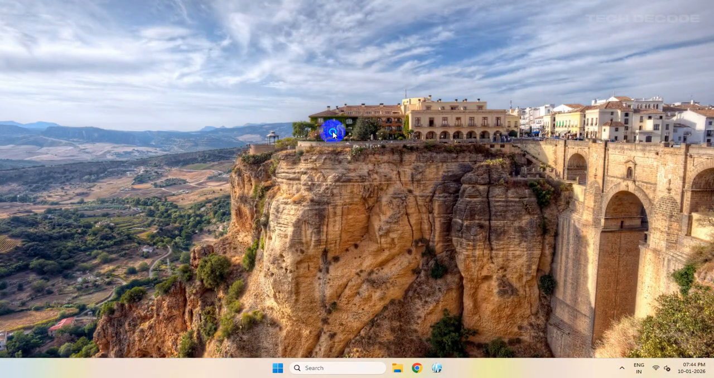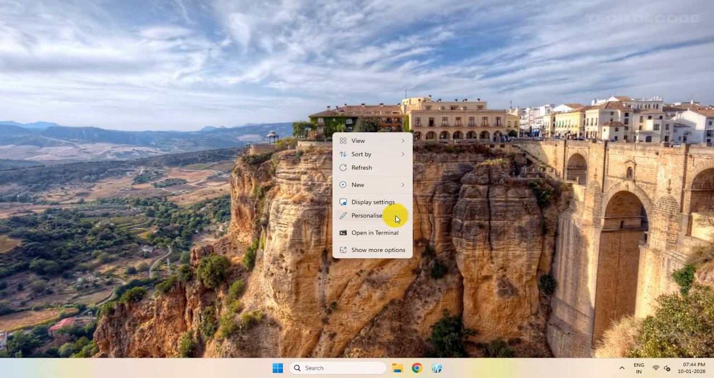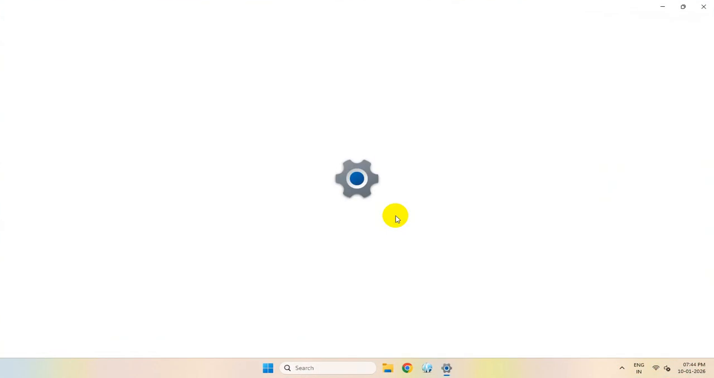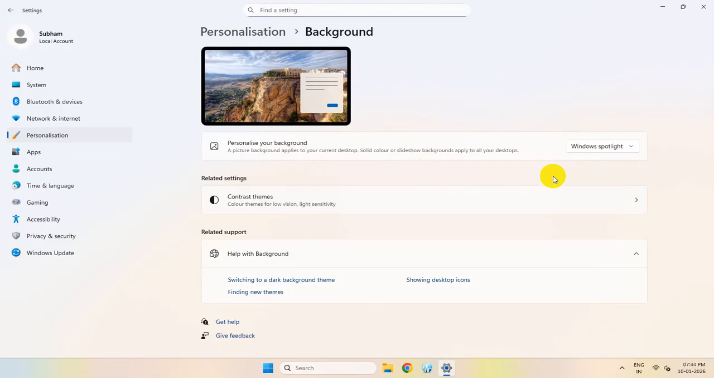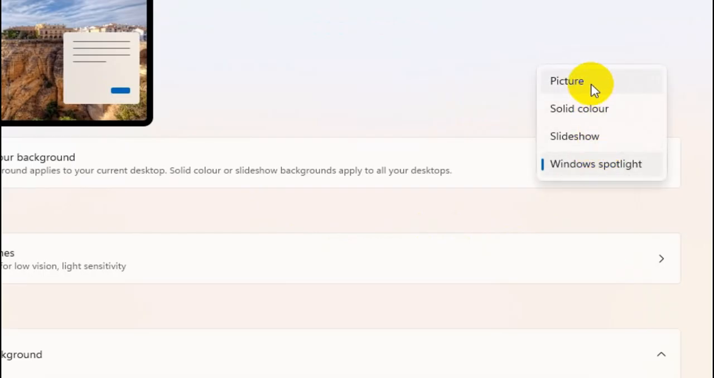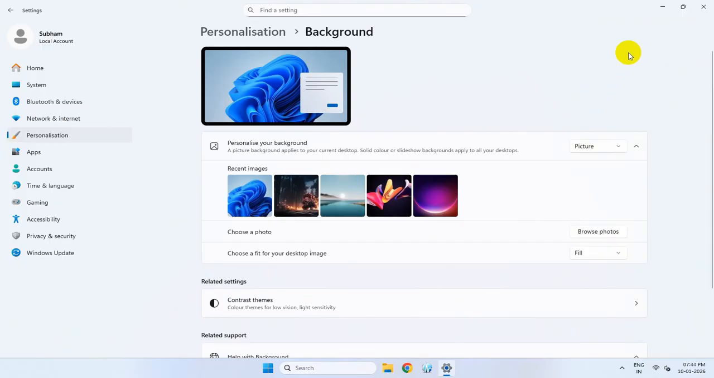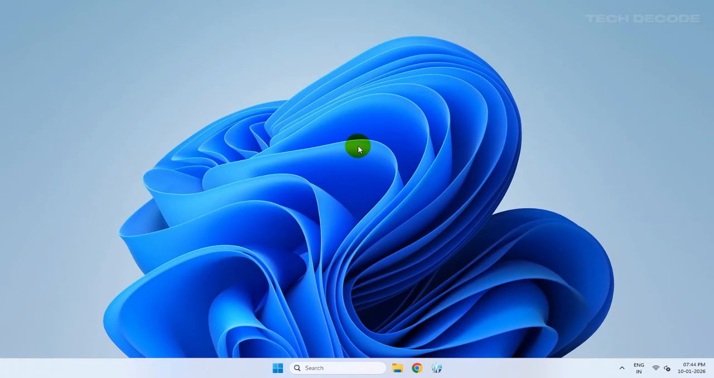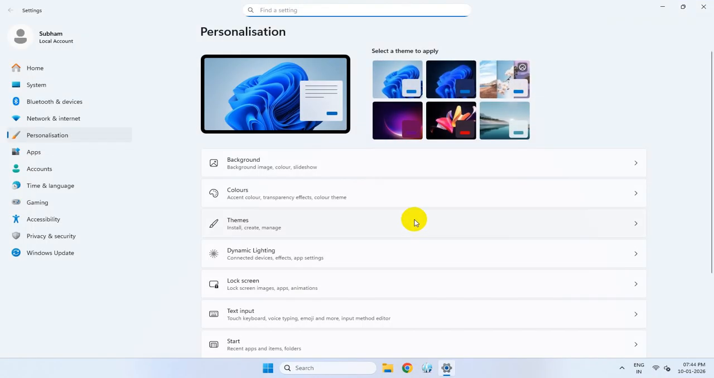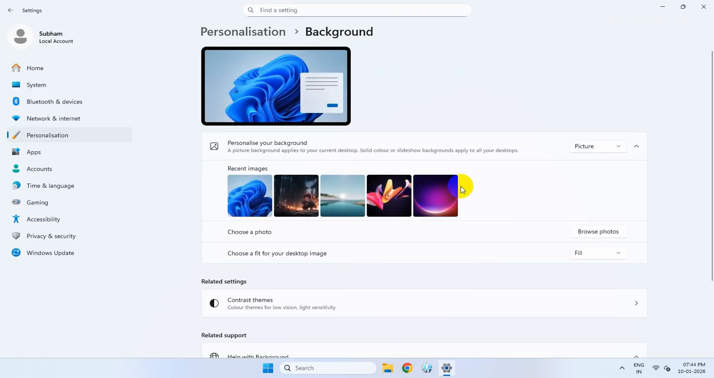Right click on your desktop, click on Personalize, then go to Background. From here change the Windows Spotlight to Picture and restart your PC once. After restart, go to Background again and change it to Windows Spotlight and see if this fixes the issue or not.